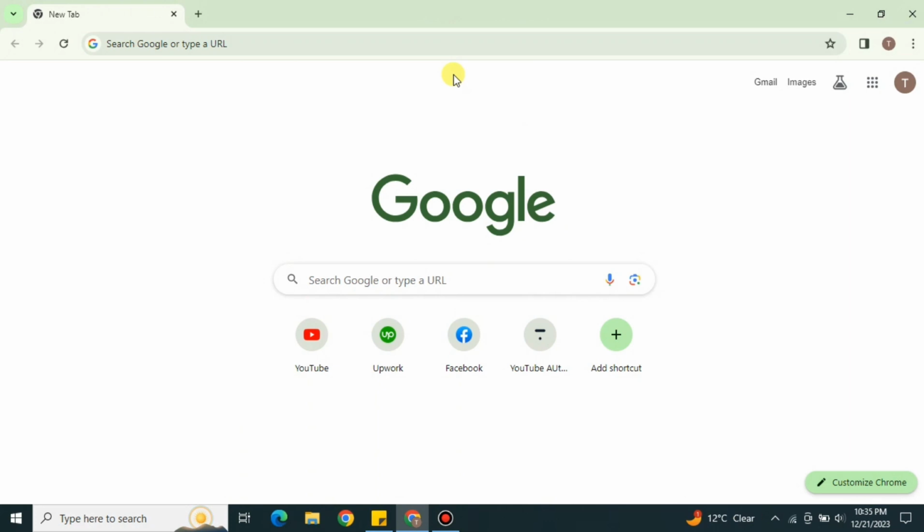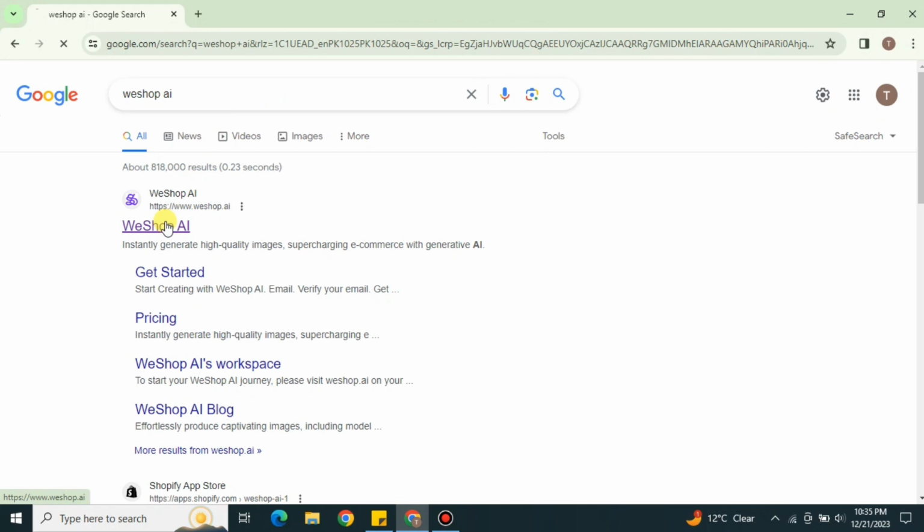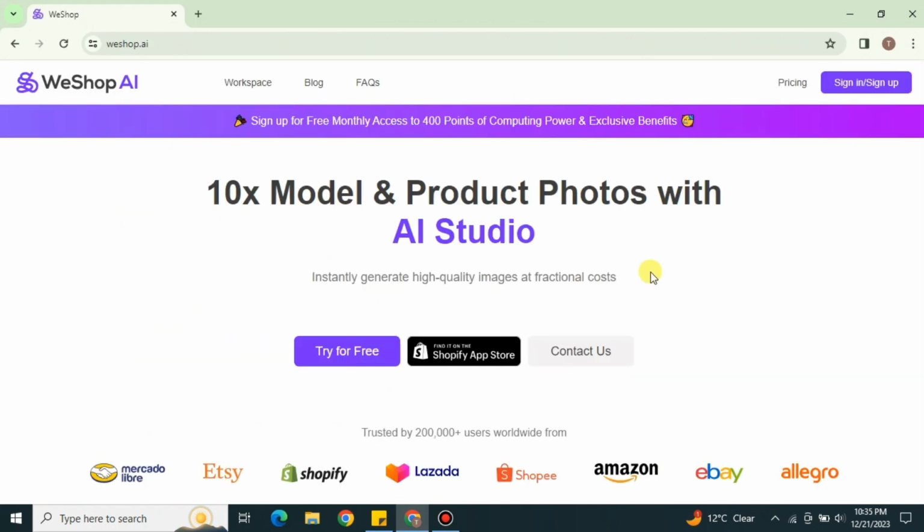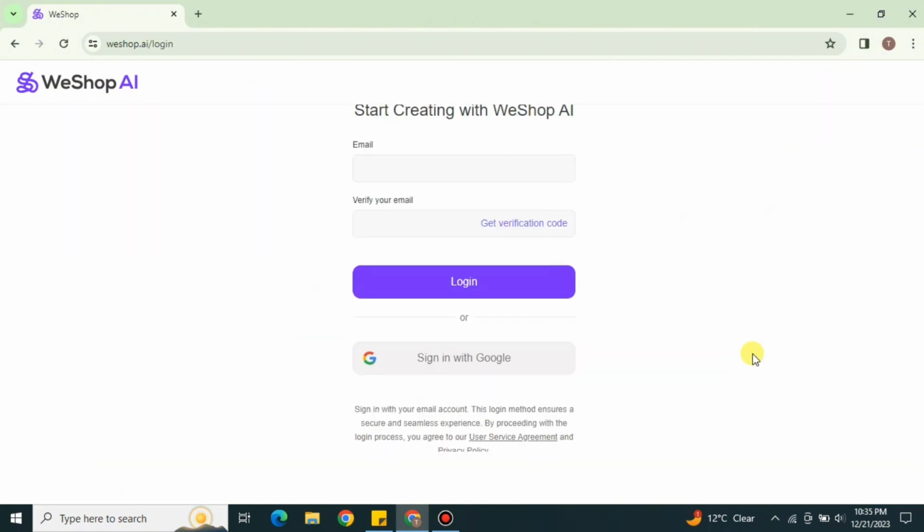Using this platform is very easy and very simple. You have to go to the browser and search for Weshop AI, or you can find its link in the description below. Either you can go with the link in the description or the link that you found from the result. Once you click on that, you will get onto its website. Once you get there, you just have to go for this try for free option, or if you already have an account, then you can just sign up.